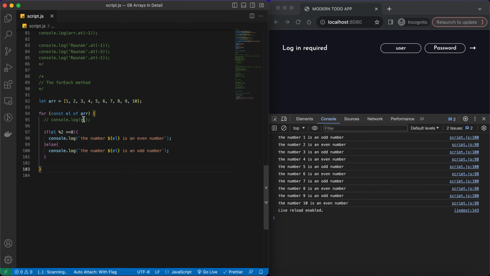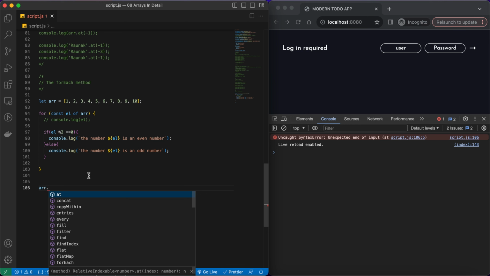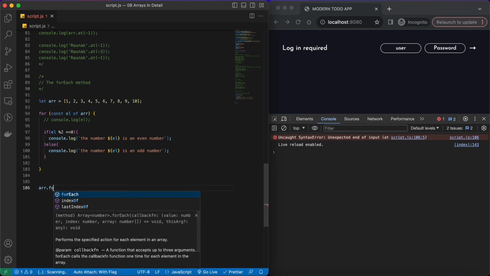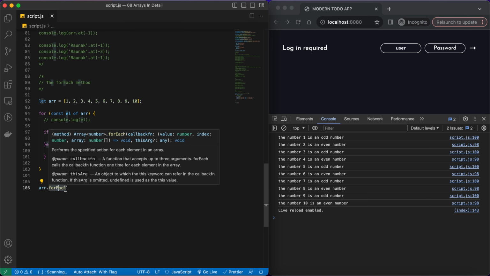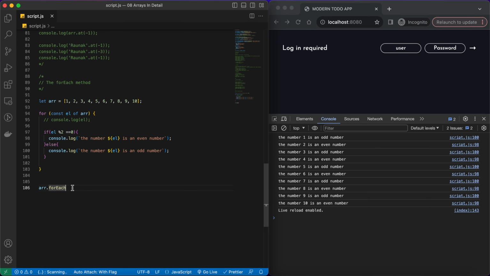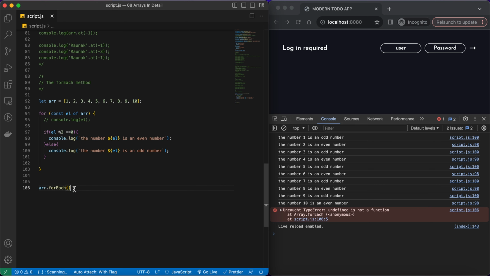Now how can we loop over the array with the help of the forEach method? Let's have a look. We will use the array itself, and since it is a method, we can access it with dot notation and then forEach. You have to make sure the E is uppercase. It's not forEach all in lowercase, right? So E will be in uppercase. And then since it is a method, we have to call it using the parentheses.